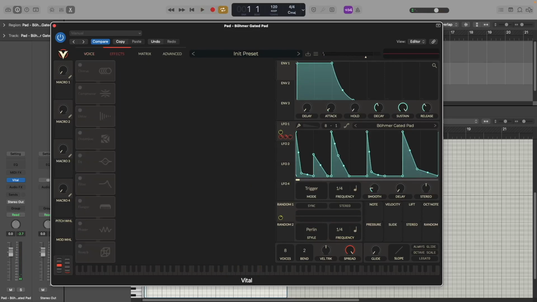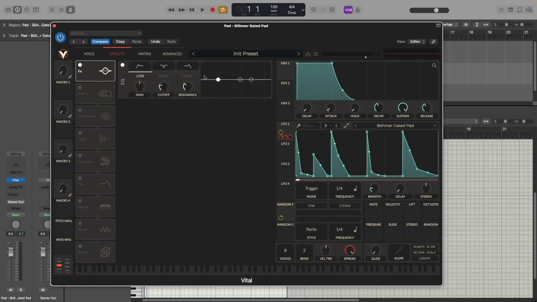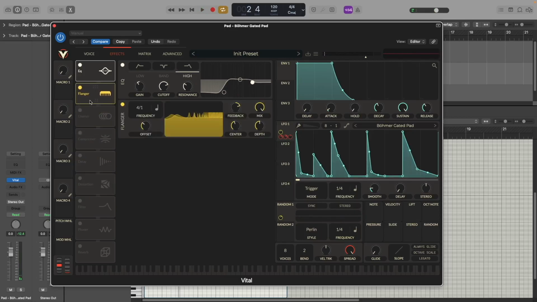Now let's go to the effects section and let's turn on the EQ. And let's remove some of those lower frequencies of the sound. And let's remove some of those higher ones. Just like that. Now let's turn on the flanger.